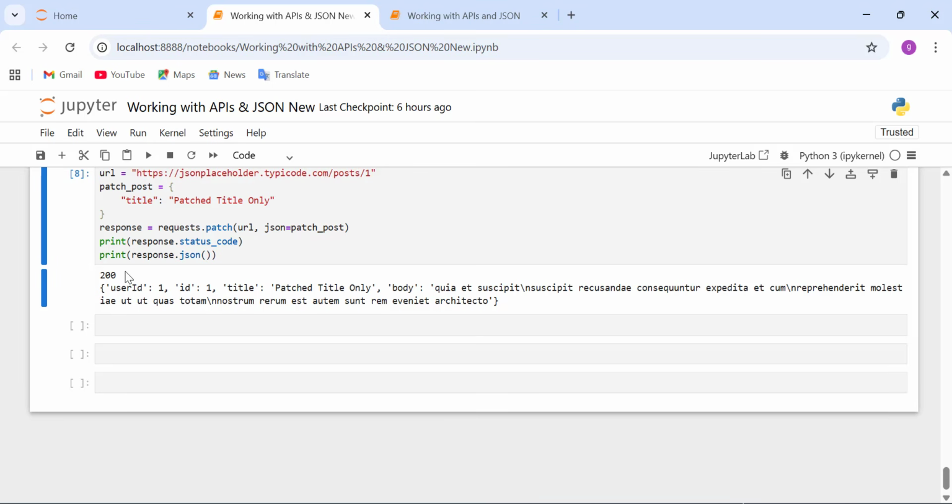Now assuming we have 404, that means it's not actually connecting with the URL of the API we are using. And you can see we have the user ID, which is one, the ID, the title, which we changed to patch title only, and we have the body. You can see that's how to make use of a patch. We only update the title while keeping the body and the user ID unchanged.